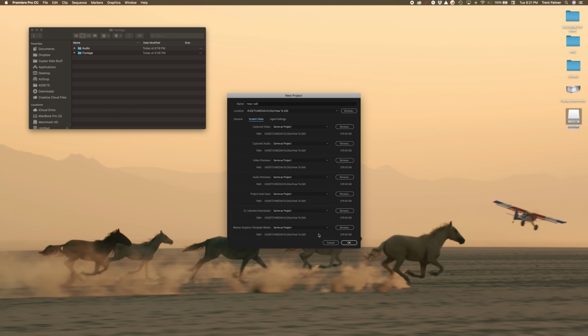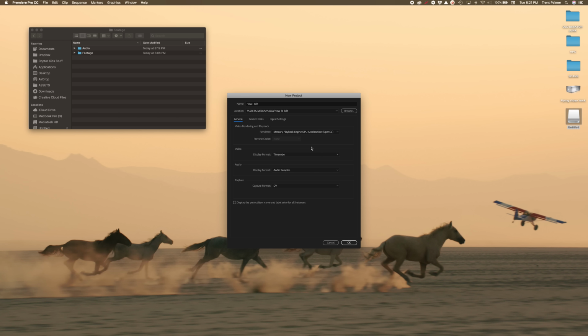Make sure that you check that so that you have everything good there. As far as video display format, I don't normally worry about that. A lot of this is like capture. I'm not going to be capturing anything off of tape, so none of that really matters. Let's go ahead and hit OK to open the project.